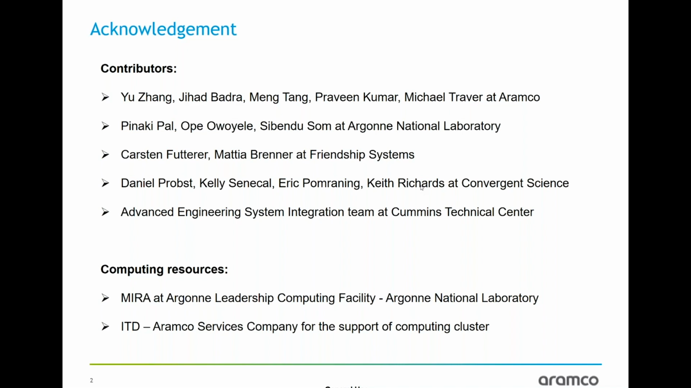So for computing resources, we use the Mira supercomputer at Argonne extensively for our design work. We also have our in-house cluster basically doing the pre-DOE and post-DOE parts.